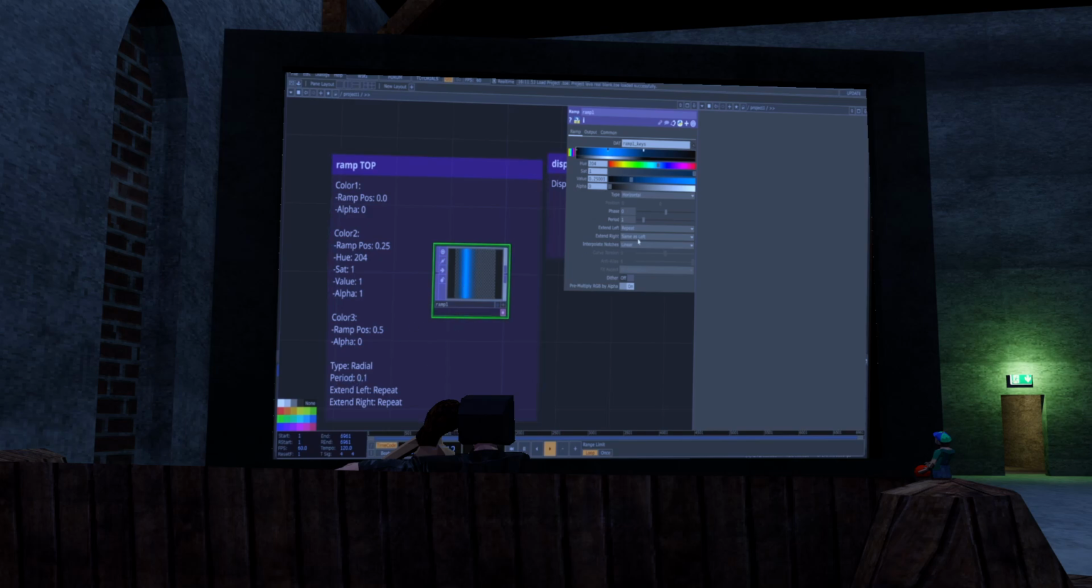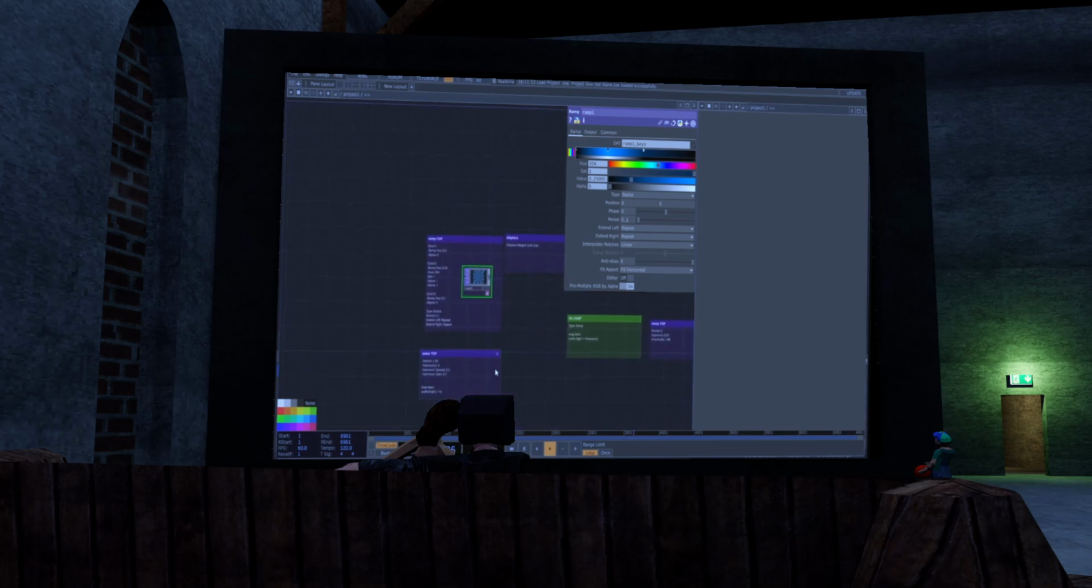Then we have to set the type of the ramp to radial, and the periods. The period controls how often the color replicates in this ramp. So if we set it to 0.1, we have 1, 2, 3, 4, 5, 6, 7, 8, 9, 10, 10 times the color. Extend left to repeat, extend right also to repeat. And this is the first base for the color.